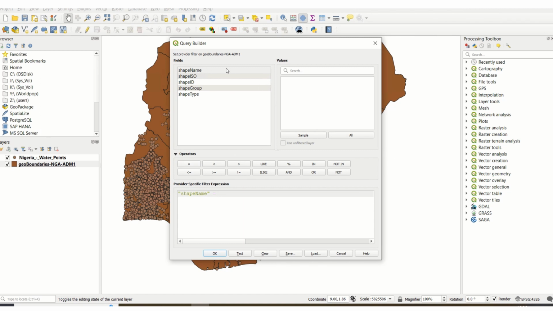Because I don't know the values present in the shape name, I need to view them. So I can go back here and click once here and come to the value section and say all. It's going to show me all the values available in the shape name. So I can specify the values that I want to use, and I'll just say shape name equals to, if I double click on Abuja, in the expression it says shape name equals to Abuja Federal Capital Territory.